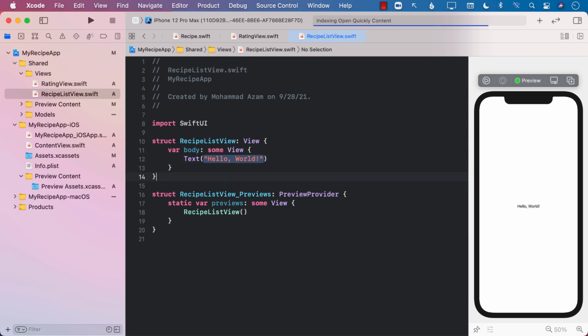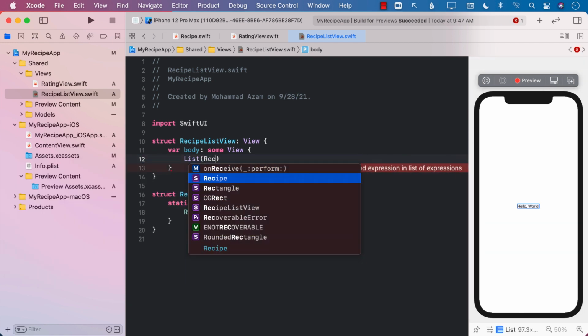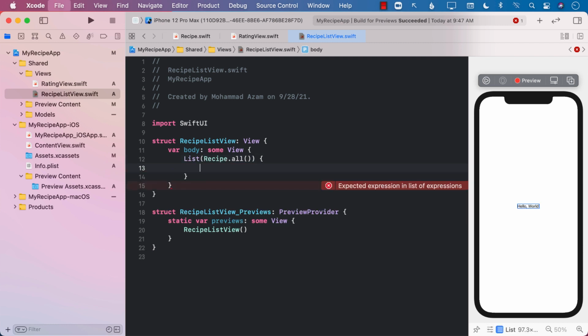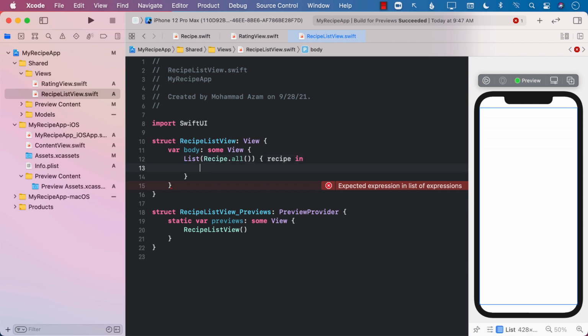So how do we display a list of recipes? Well, if you want to display a list of anything, you definitely need a list. So we're going to have the list. We're going to make sure that we are using recipe.all. So that is going to give us all the different recipes. We will access a recipe. It's just a model. We are not using the MVVM design approach. I'm just making it a little bit simpler by eliminating that particular layer.